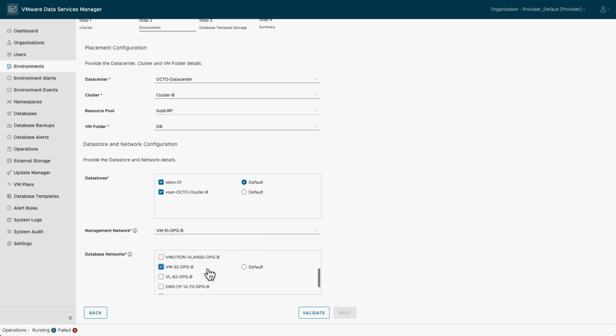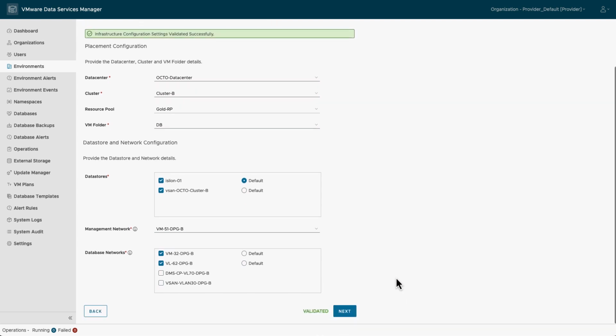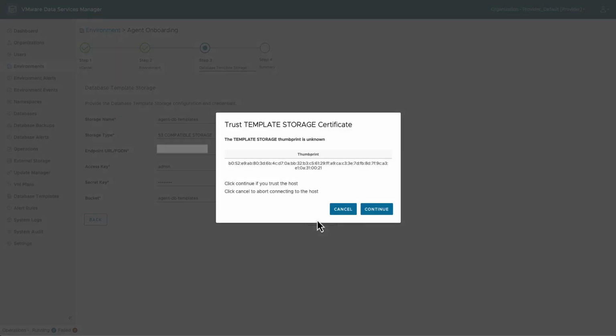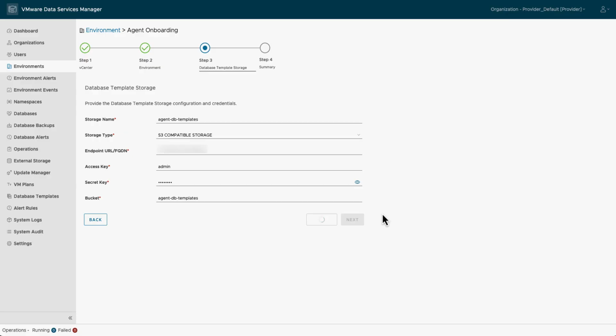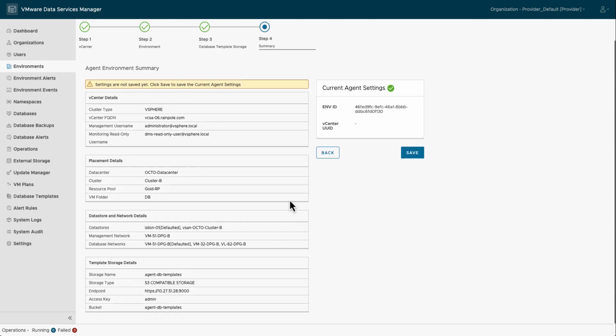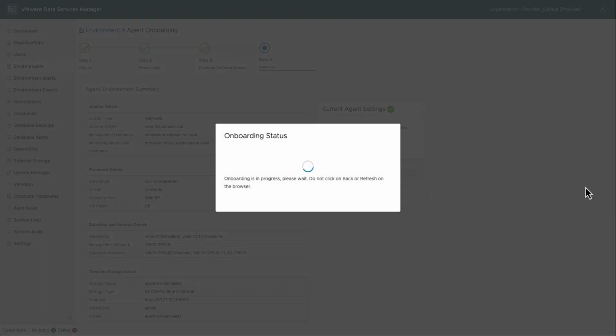When we're creating an environment, you can select multiple storages, you can select multiple networks, and later on I'll show you how we can select these on a more granular basis through the use of a concept called a namespace. Every environment has its own database template storage, and that's what we're setting up here. Again, it's another S3 bucket. We use S3 buckets quite considerably in the VMware Data Services Manager product. And now that everything in the environment is in place, we just save that off.